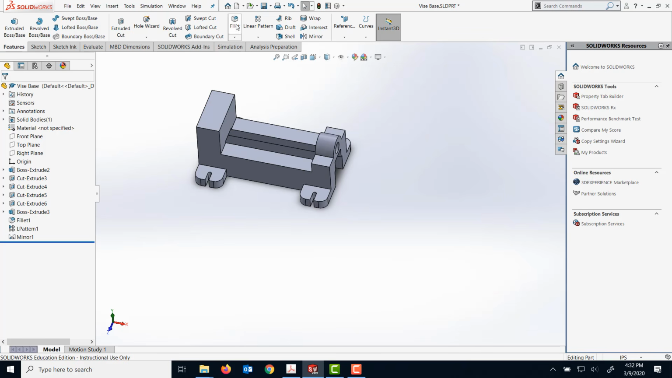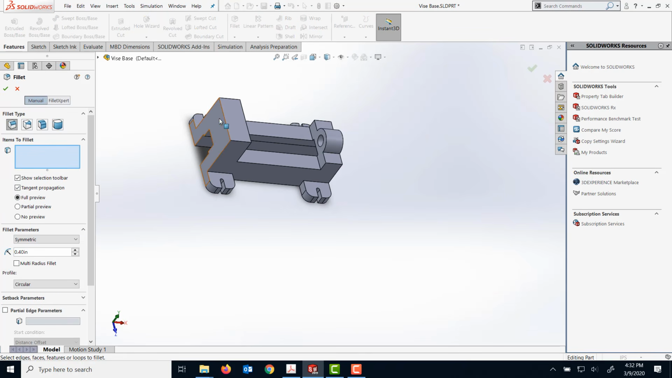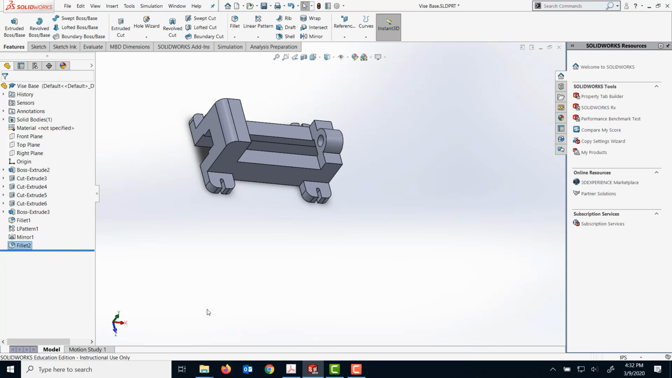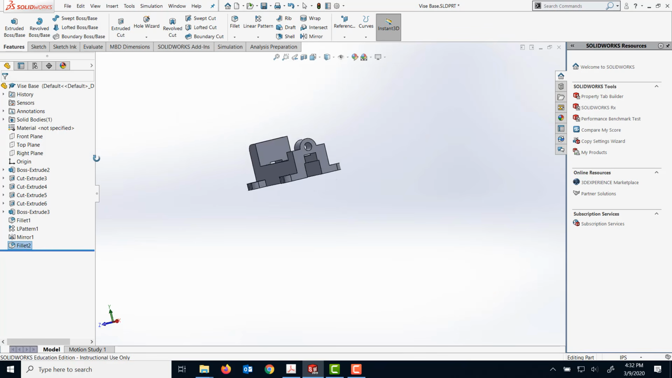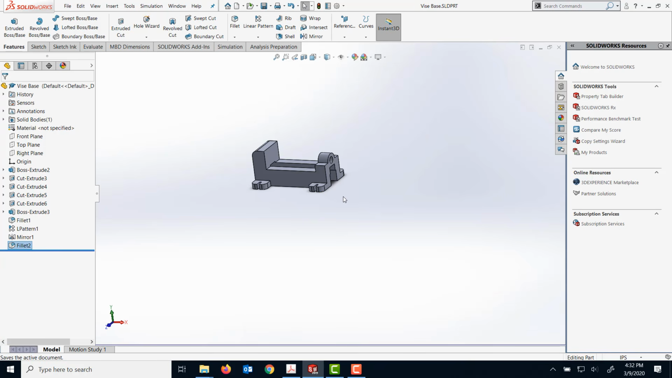And now I'm going to add a fillet over here on this edge. And this fillet size is 0.5 inch. It's half an inch. So that is done. I'm going to click save here, and now I'm going to add the last feature associated with this, and then there will be a few more fillets that you could add wherever you want.